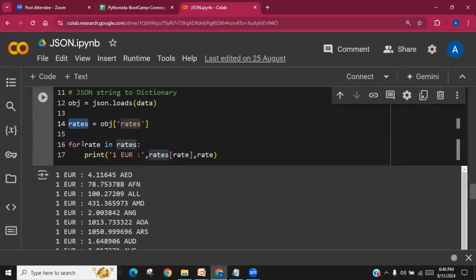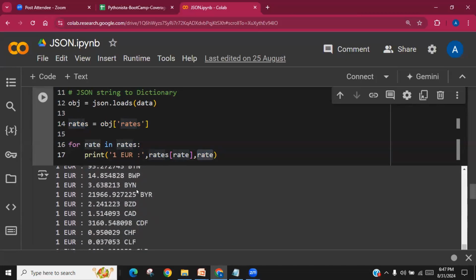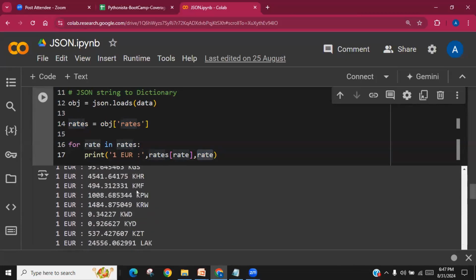So this is rate in rates, and then each value is fetched like this. Rates of rate will give you the value, and the actual rate is the key of the inner nested dictionary. The inner nested dictionary has the currency code and the rate, which we are printing out like this for each of the rates. So this is what we did.